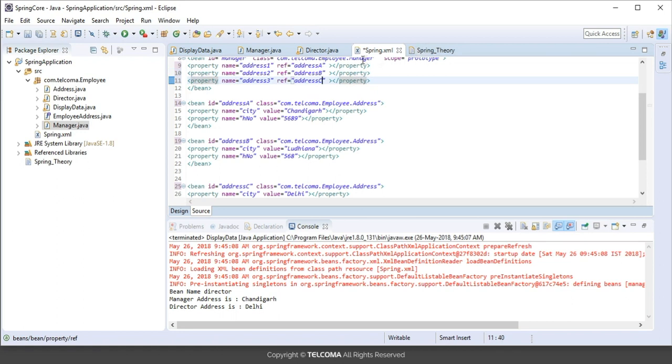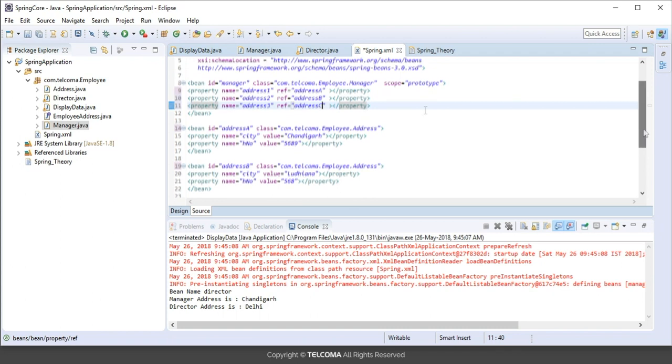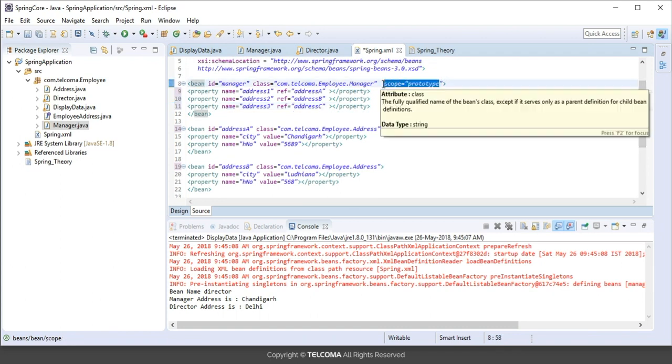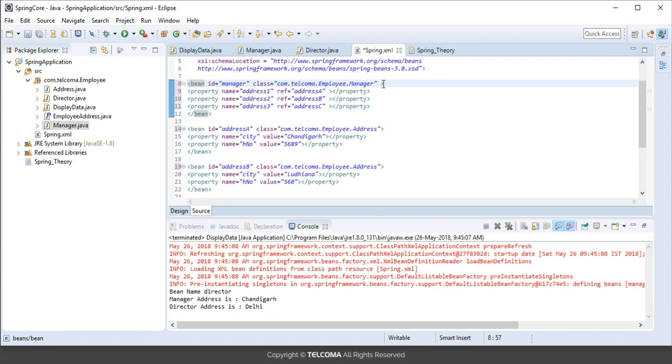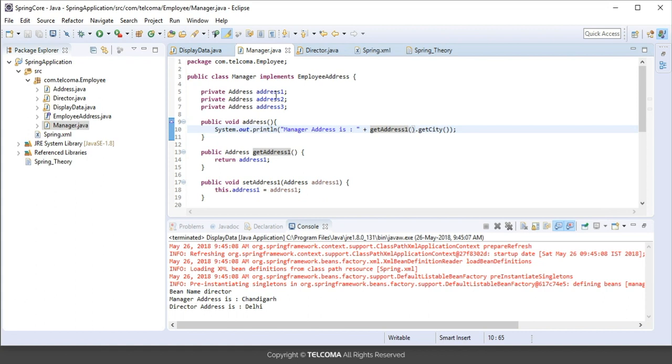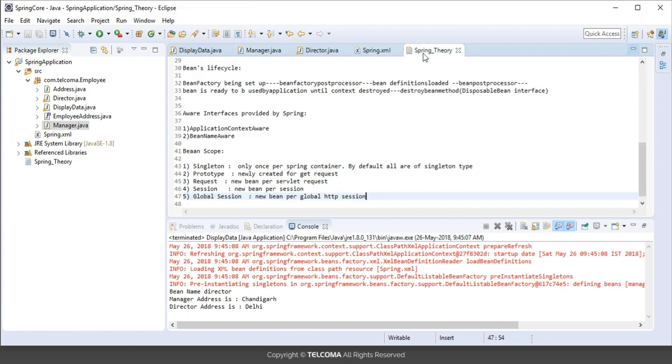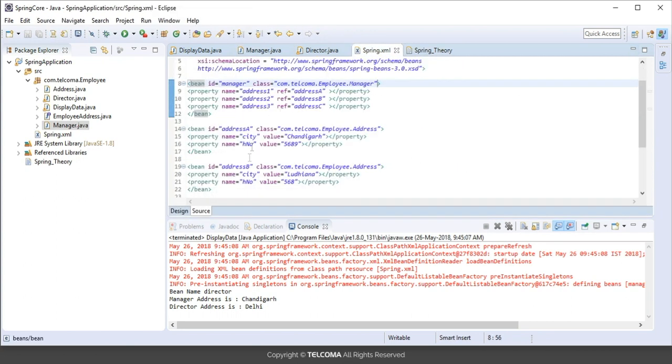And by default, we discussed in the last tutorial that a bean scope is singleton, and prototype will create a new bean for every get, so I am just keeping it to default only for the time being. Clear? So what we have done is, in the manager class we are having three properties: address 1, address 2, address 3 of address class, and all those three properties I have injected from my spring.xml by creating three beans of the address class A, B, C, different instantiations, and then referring to those three beans.